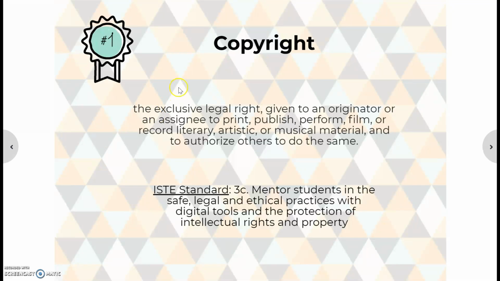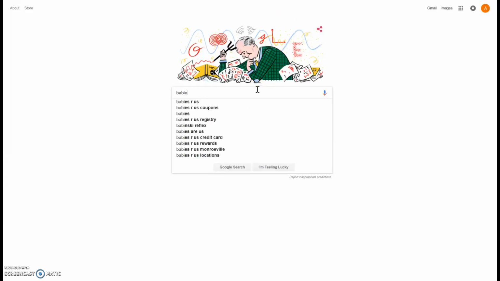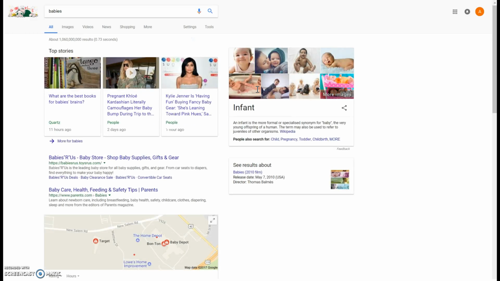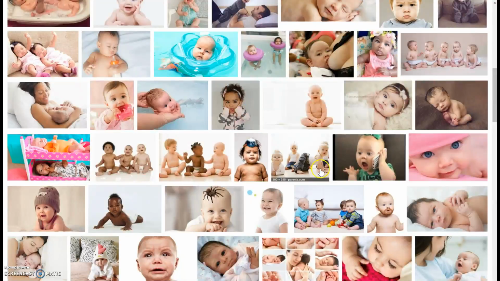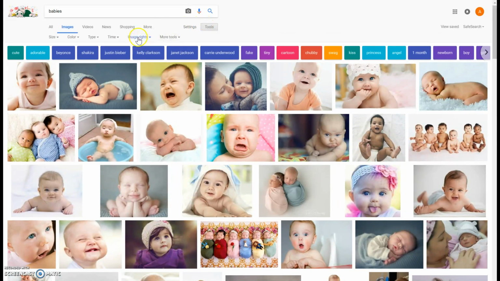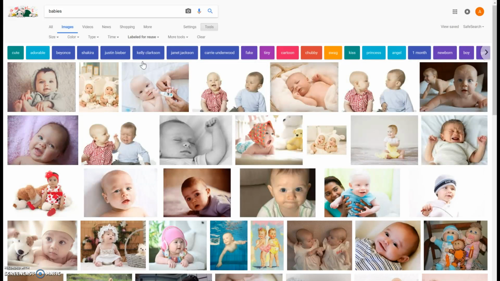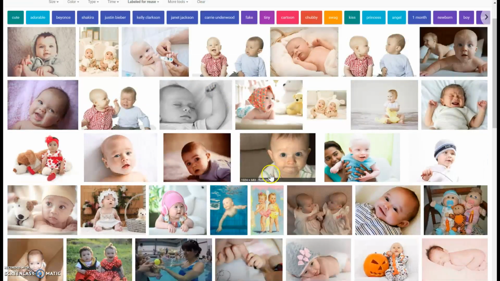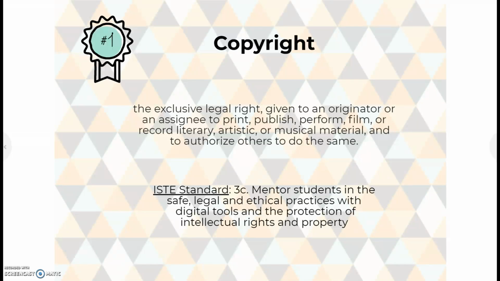So I'm going to go to Google, and I'm going to show you just how to add a filter. Say I was doing a presentation on babies. I'm just going to type that in. I'm going to go over here and click Images. So all these adorable pictures come up, but before I start picking which ones I'm going to use, I'm going to go to Tools, Usage Rights, and I'm going to click Labeled for Reuse. My page is going to refresh, and now these are the photos that have been granted rights to be reused. So that's how you filter out photos for copyright.